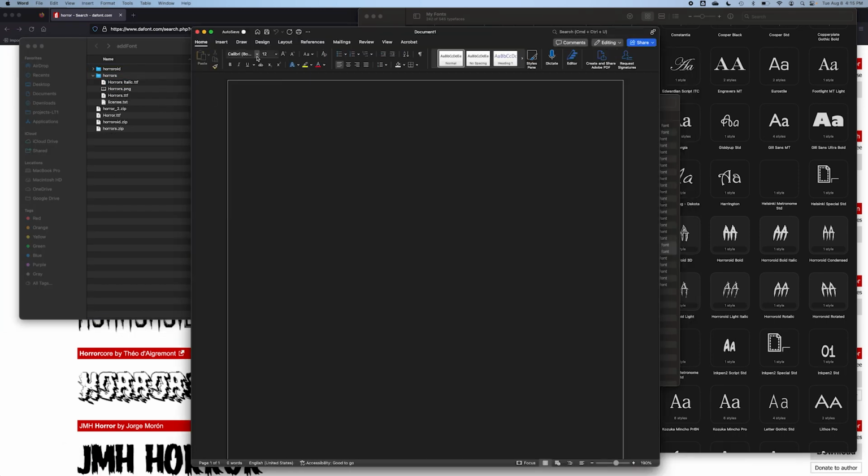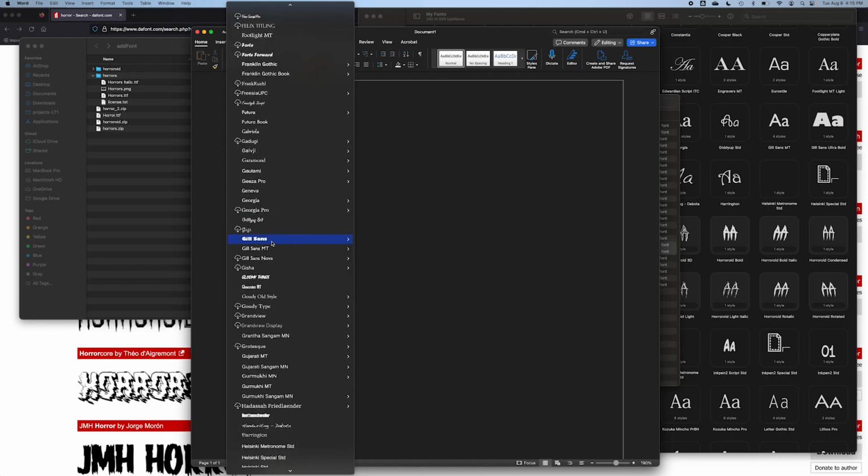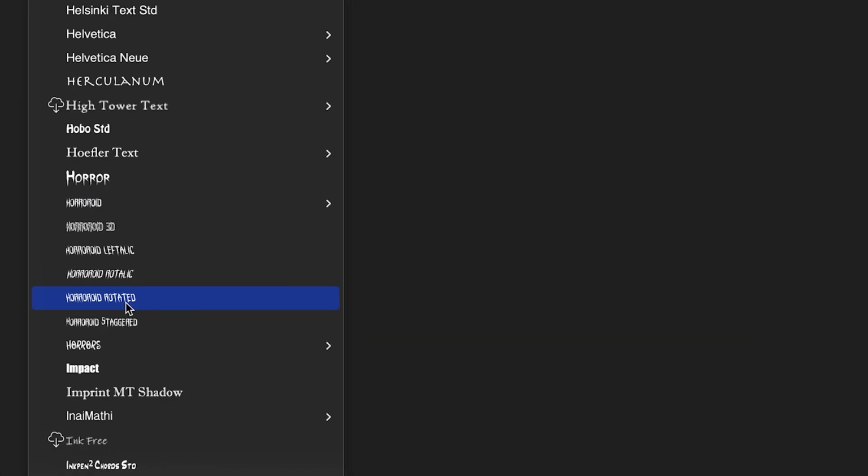I'll open a new Word document and see what's going on with the Horrors font. There it is. And even though I dragged both the Horrors and the Horrors italic into the fonts folder, only the Horrors font is listed. If I hover over the Horrors font, we see both styles listed there.